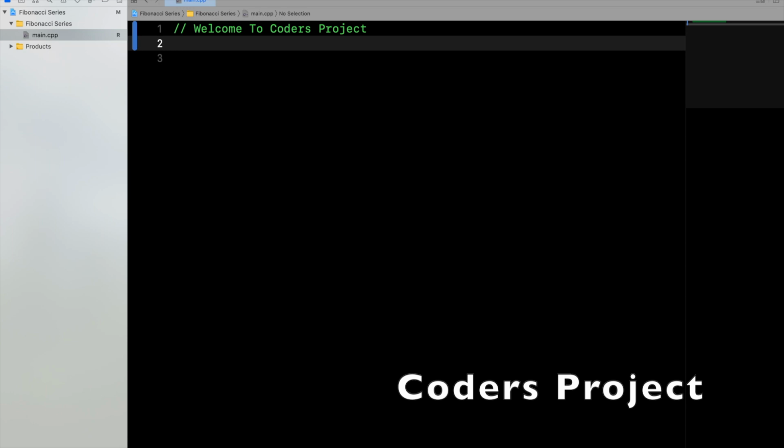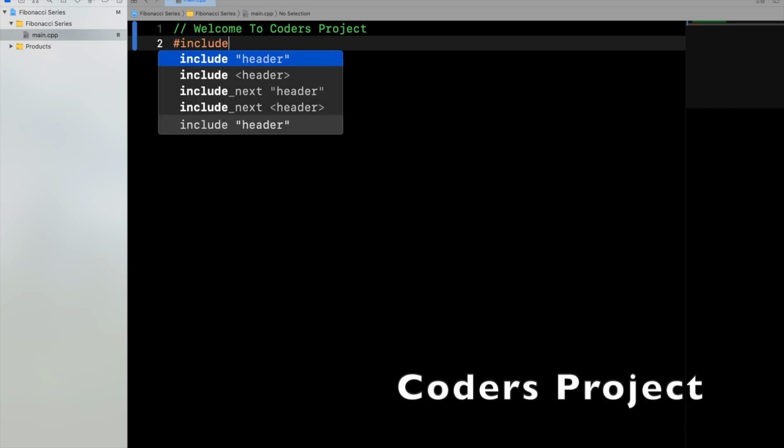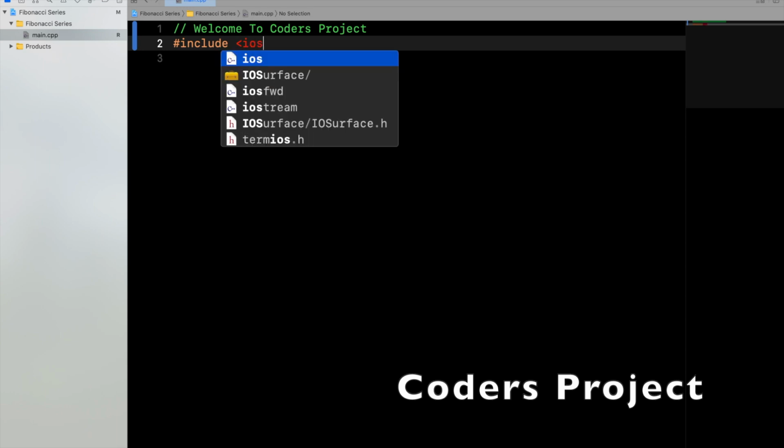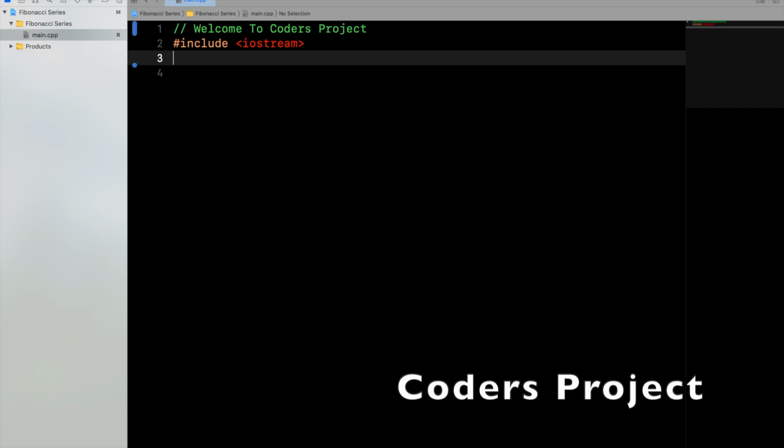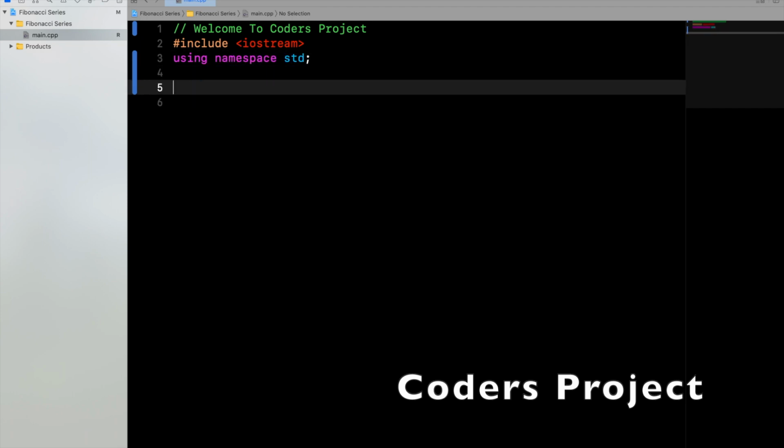Let's get started. Now we're going to be including the header file, include iostream, and now we're going to be using the namespace std. Now we're going to be initializing the main function.